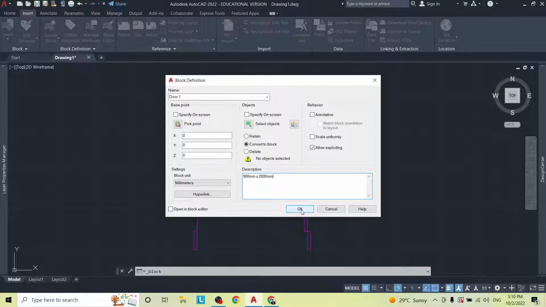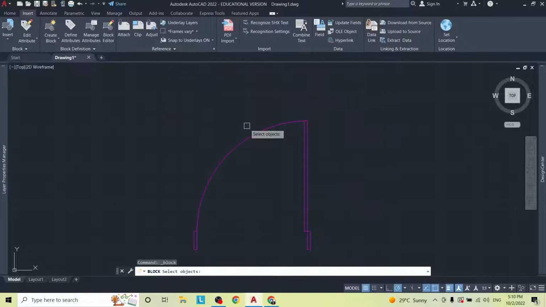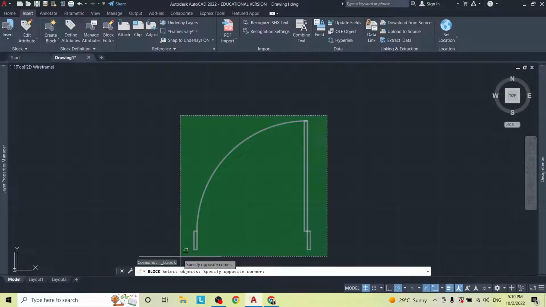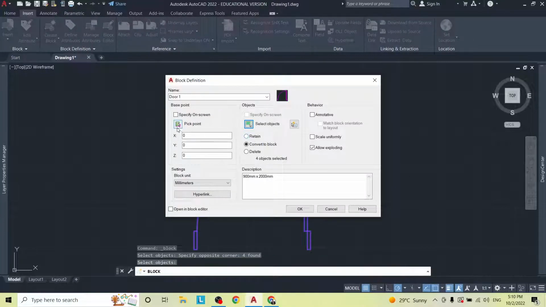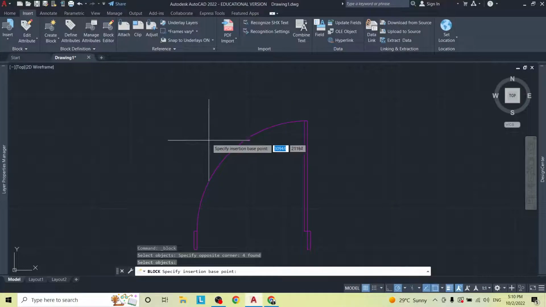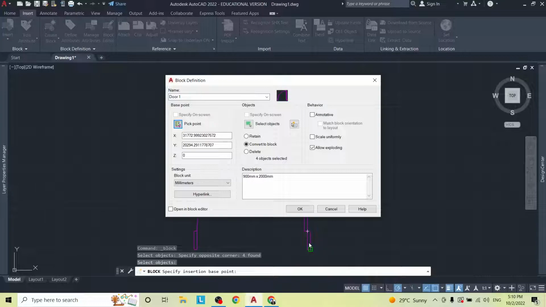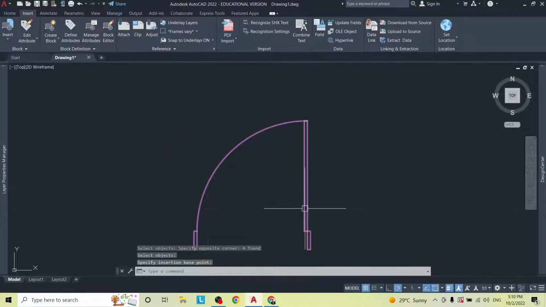Door 1, we need to select our objects. So all the objects that make up the door, the 3 rectangles, the arc, select them, hit enter. Now we're going to pick our base point. Our base point for our door is going to be right here in the corner. Good. So now we have that. We're done. Hit OK. Door is created as a single block.